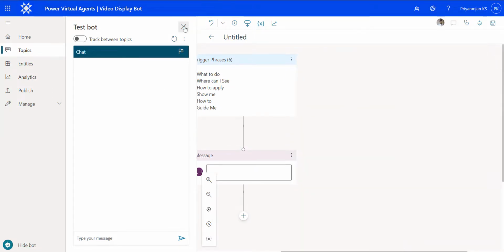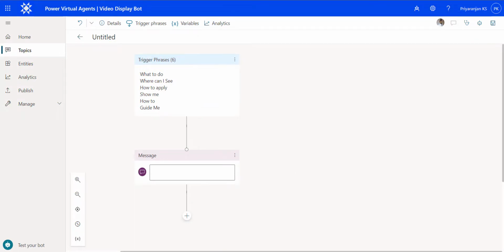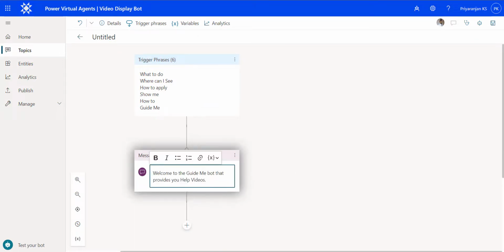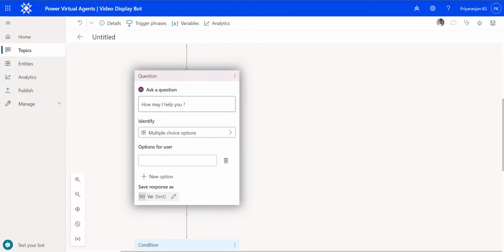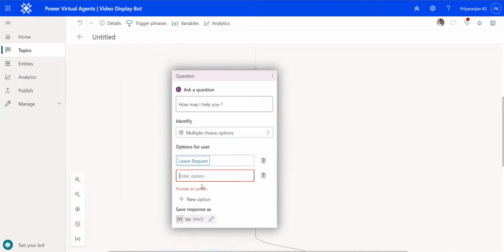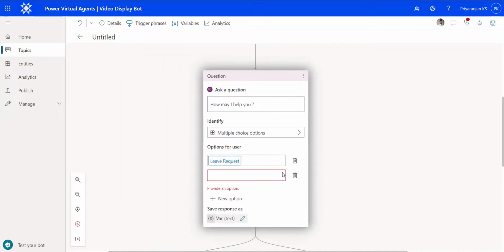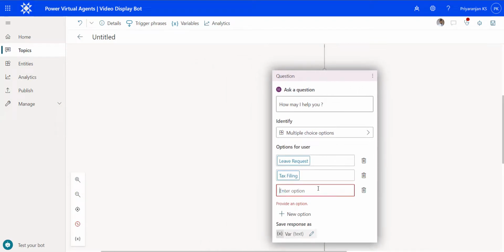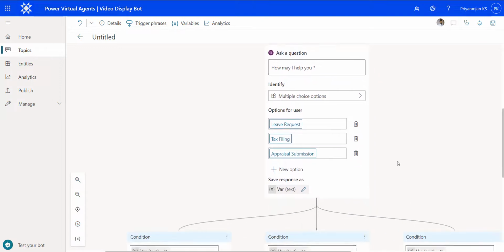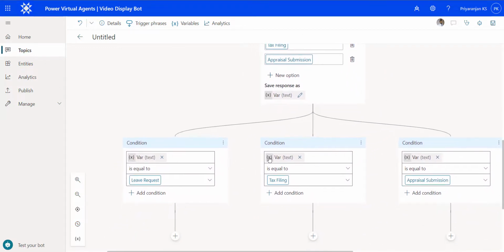The next step is to add a message that will welcome the user to the bot. Followed by that, we will ask a question to understand how we can help the user, using a question action. We will have multiple choices, so the user can select one of them. It can either be a leave request inquiry, or tax filing help, or something related to appraisal submission. As you can see, by the time we add these options, the corresponding branches have been created in the section below.